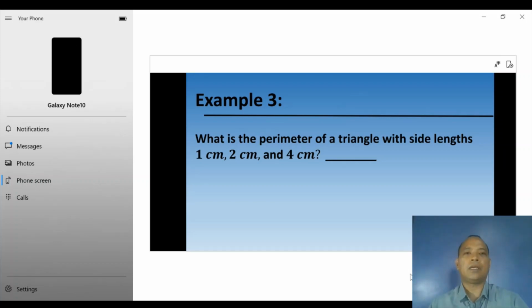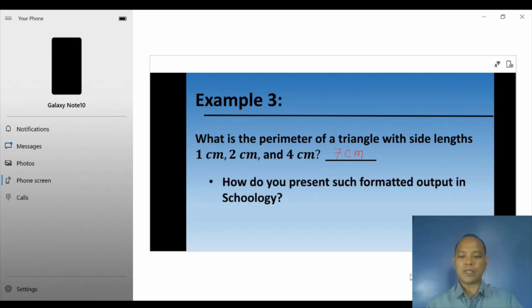Example number 3. What is the perimeter of a triangle with side lengths 1 cm, 2 cm, and 4 cm? Since the perimeter of a triangle is derived by adding all the side measurements, then the perimeter of this triangle is going to be 1 plus 2 plus 4, or a total of 7 cm. Given that this is our answer, how then do we present such formatted output in Schoology?